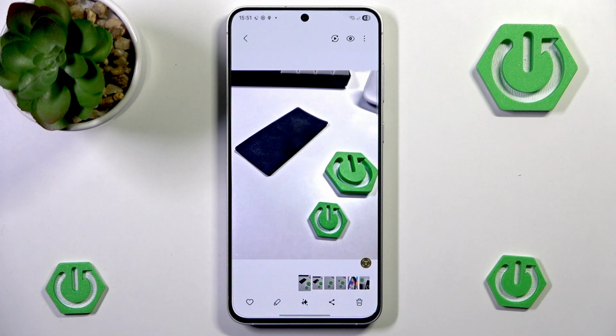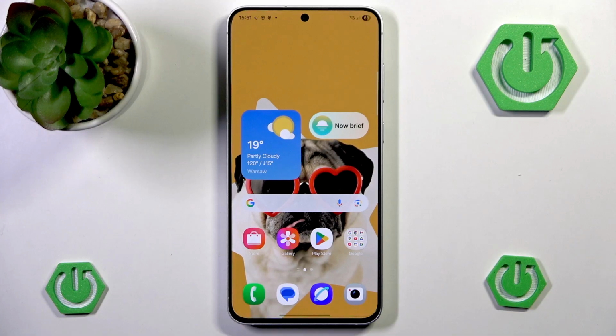And anyway, that's all for this video. Now you can know how you can remove people, objects and other things from the background using AI on your Samsung Galaxy S25.